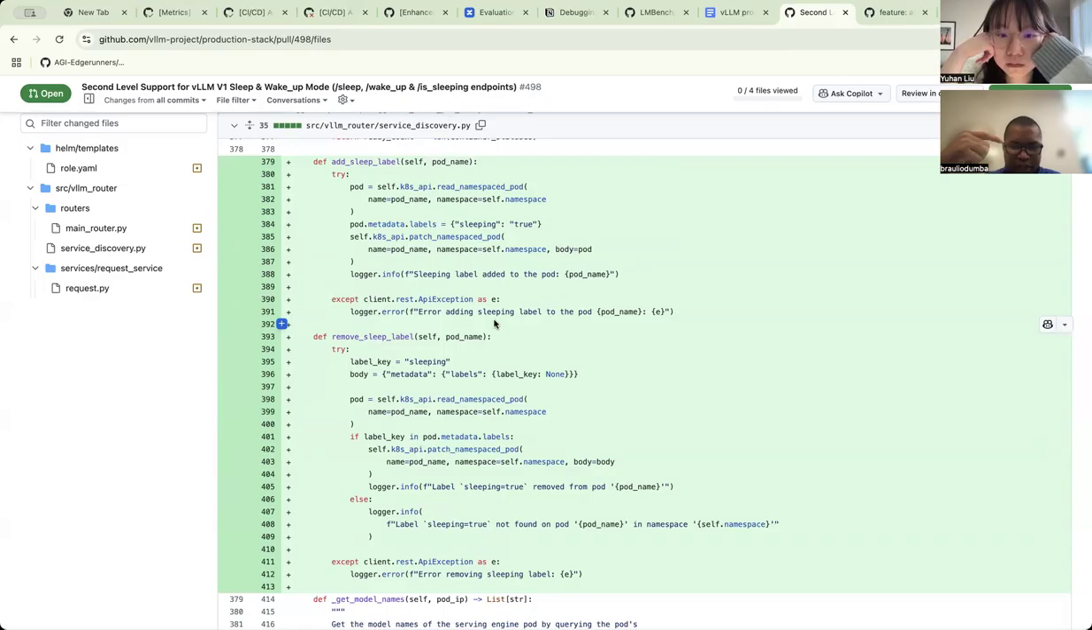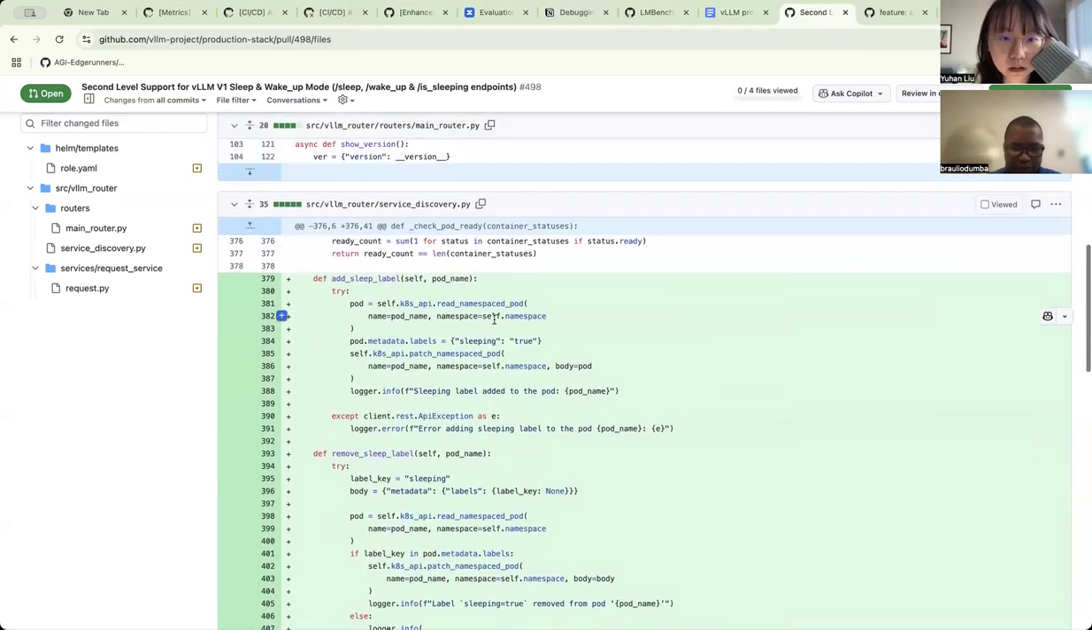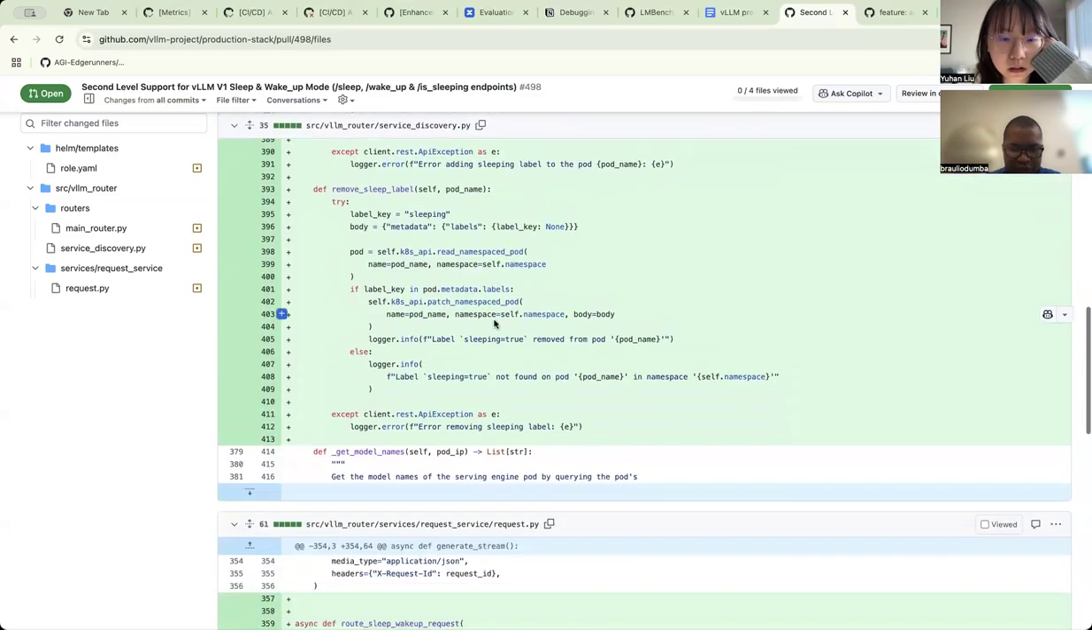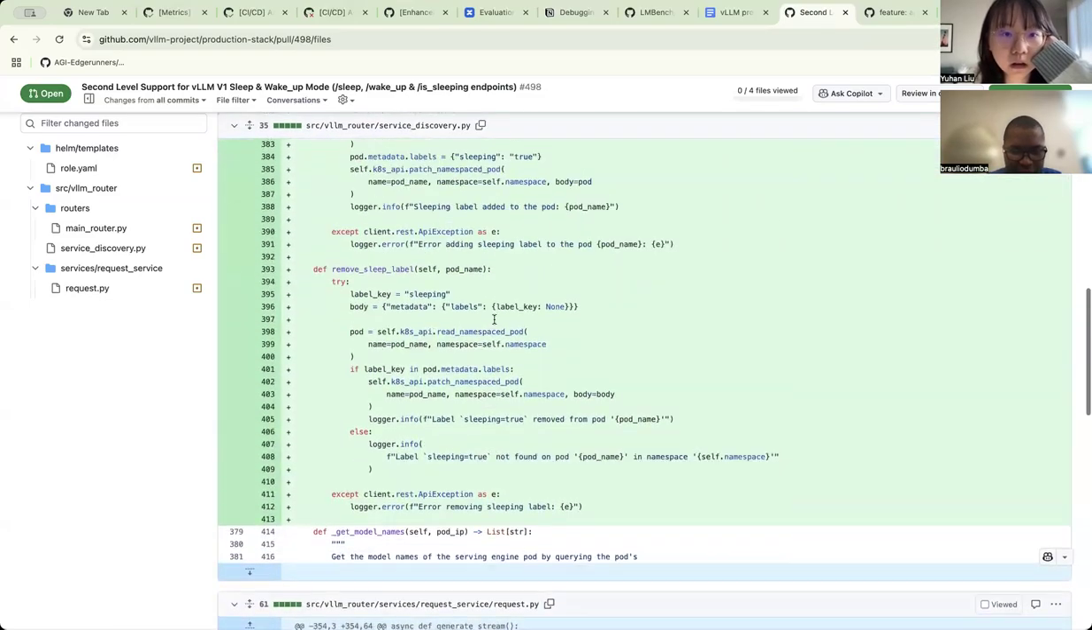So basically, I added two methods. One adds a sleeping label to the pod, and the other removes the sleeping label. Both functions will trigger a change that the watch will pick up. And then the other part that I changed, yeah, you can stop me if you have any questions.